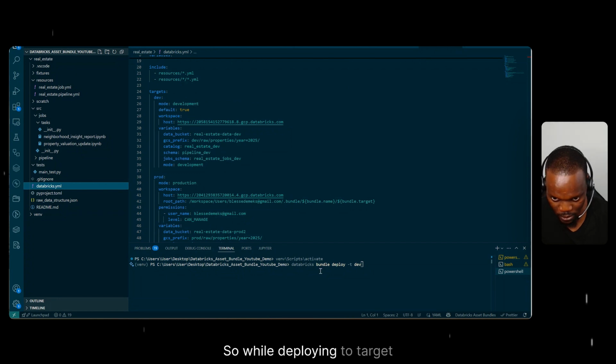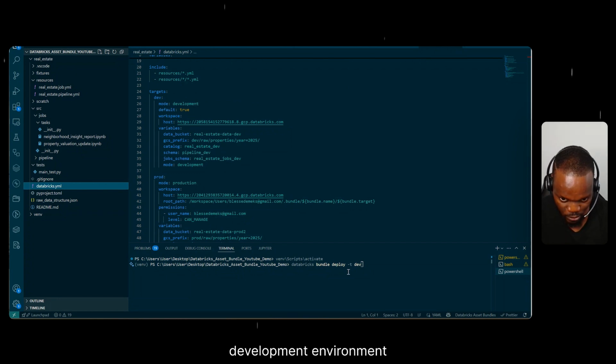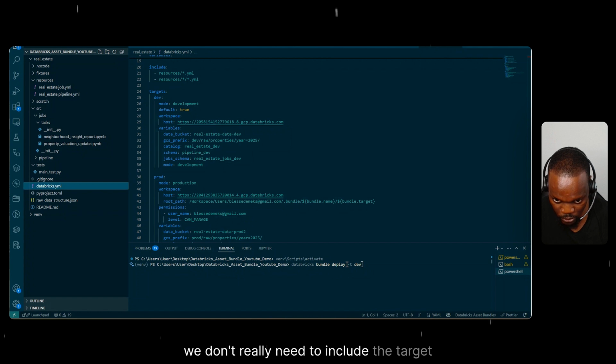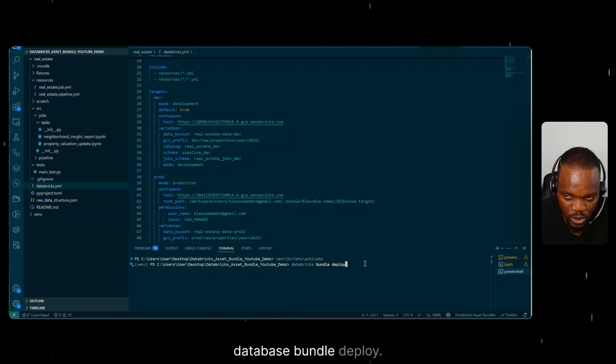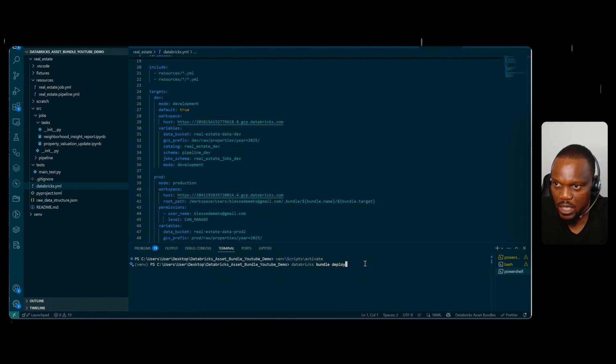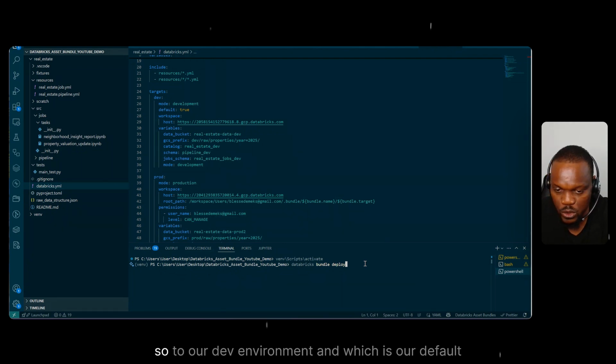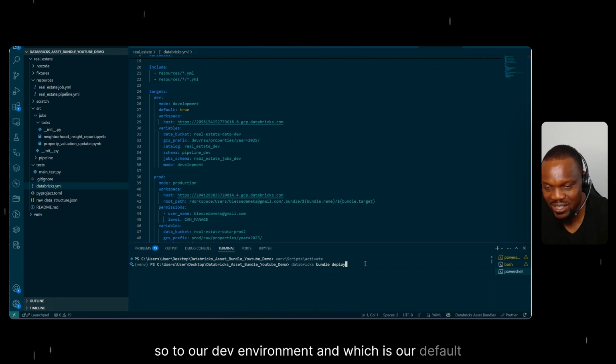So while deploying to the target development environment, we don't really need to include the target dev. We can remove this part. We can just say databricks bundle deploy. This will deploy to the target environment, to our dev environment, which is our default environment.